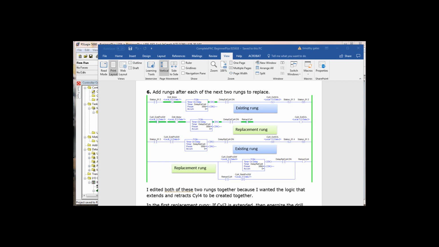But we did introduce a new bit. So in looking at that, when I wrote this, I had to say to myself, okay, I'm turning on the extend solenoid for cylinder 4. How am I going to turn it off? Well, I'm going to turn it off when I tell it to retract. So I just threw that bit in there, retract cylinder 4, true if off, and then worried about the logic to actually do that later on.